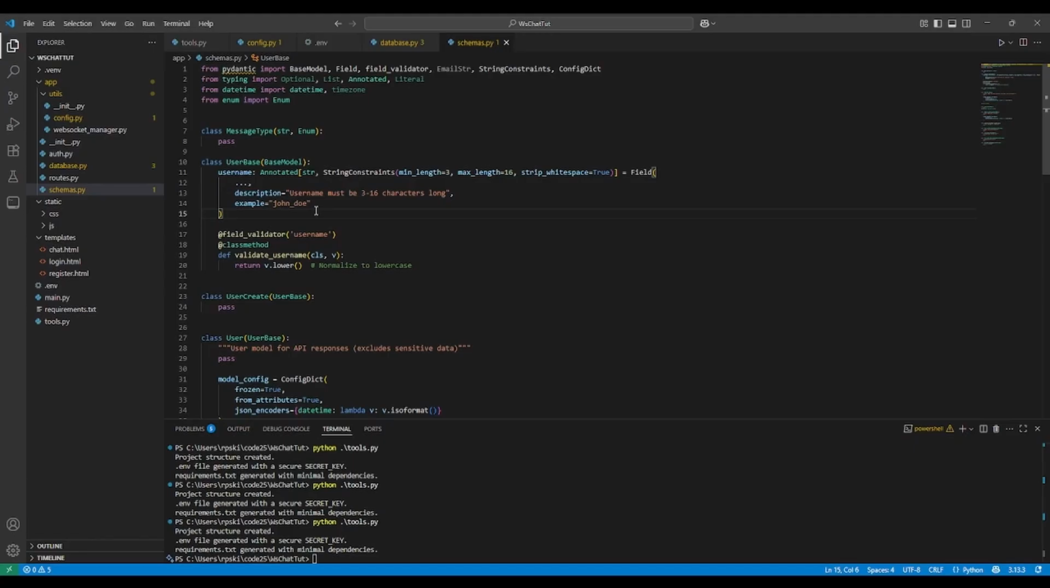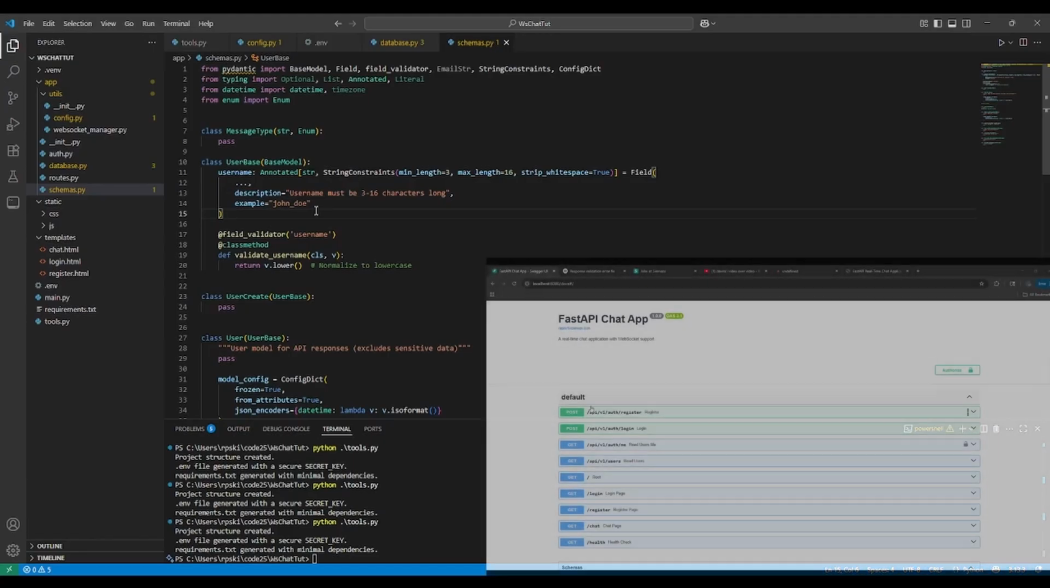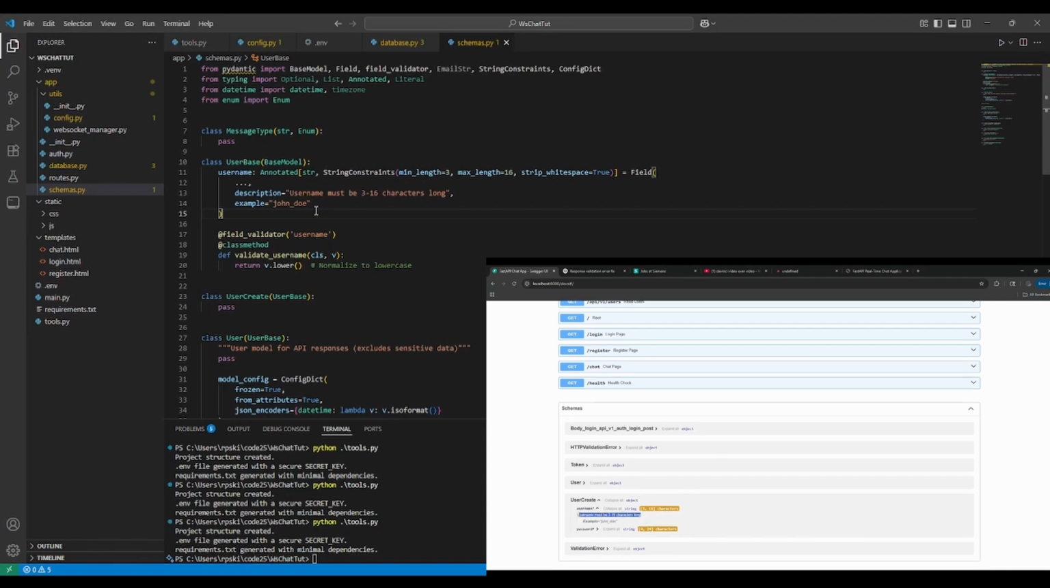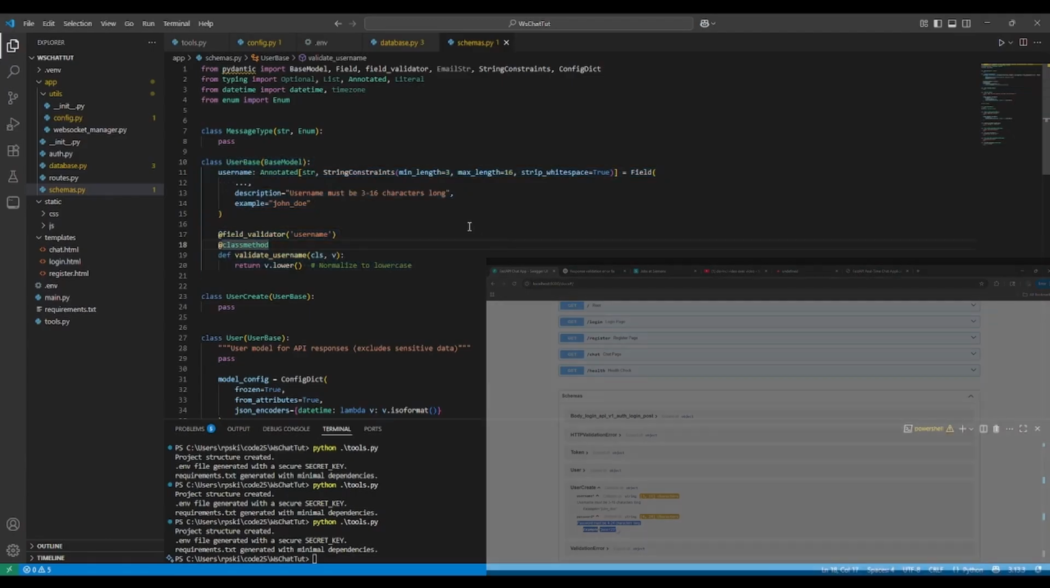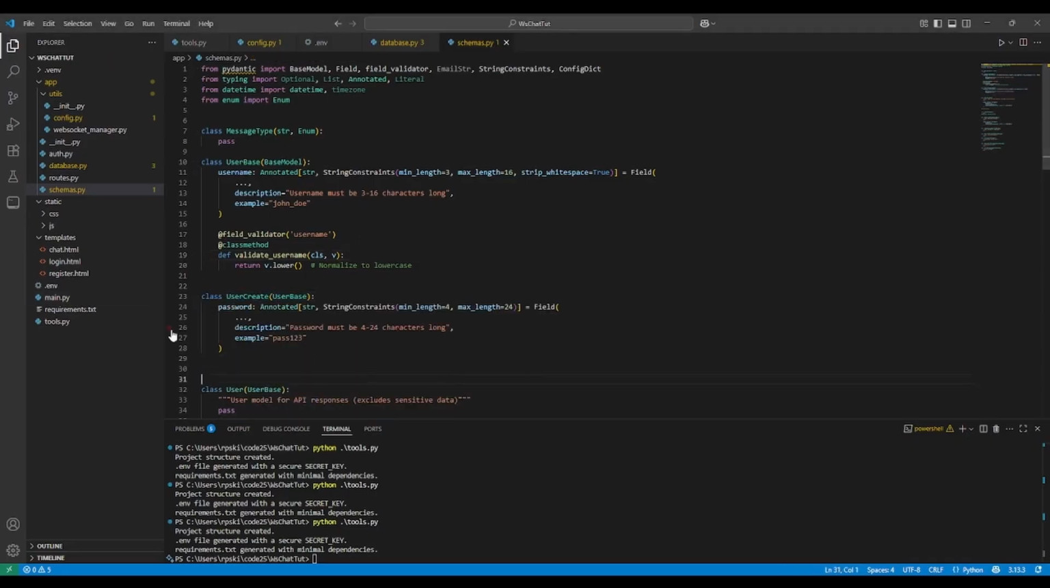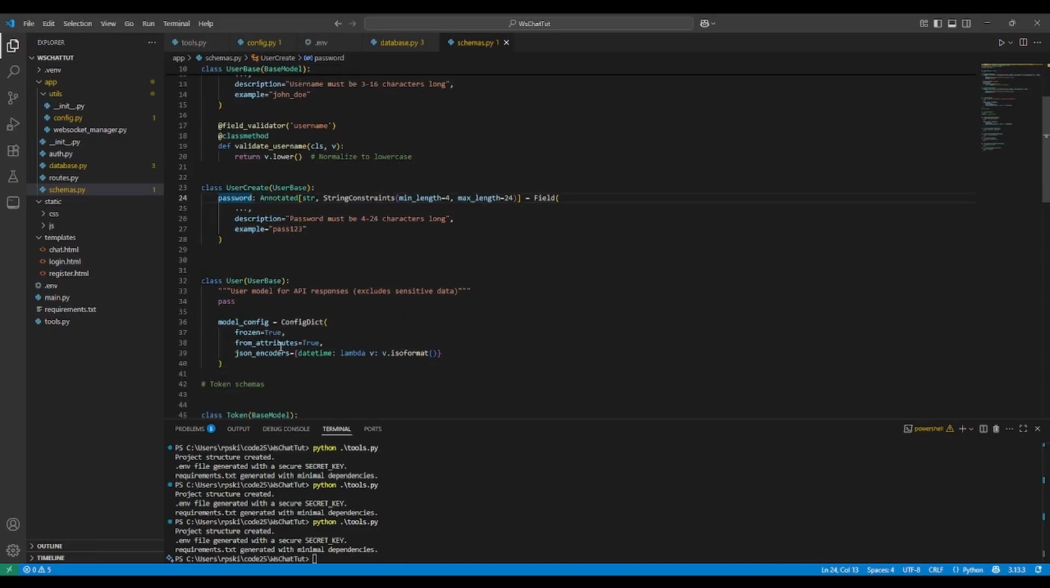But the cool thing about this in particular is it gives the Swagger OpenAPI documentation a little bit of superpowers, so you can go to the /docs endpoint and get some information about the models. The field validator is on the username field, and it's just going to normalize the text entry to be lowercase. And then we have the user create model here. Same kind of thing. We've got a password. It's a string. It has constraints, and the same kind of metadata description here.